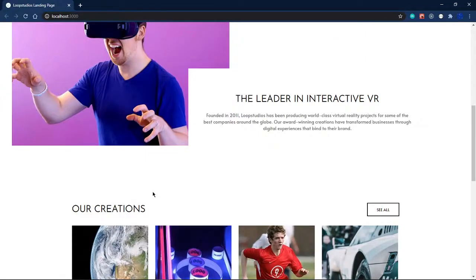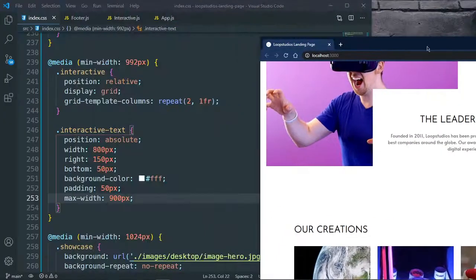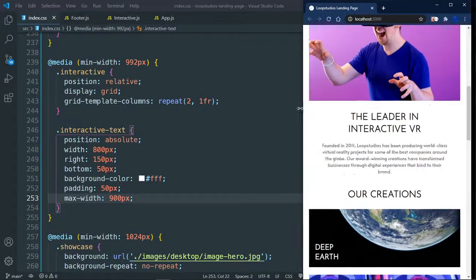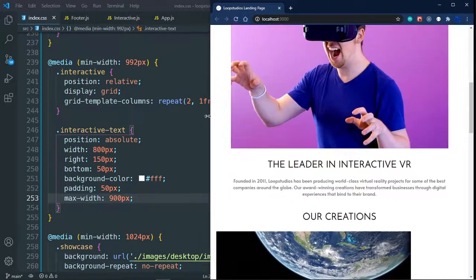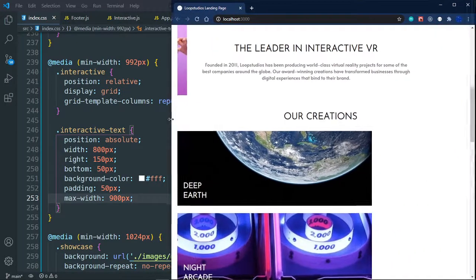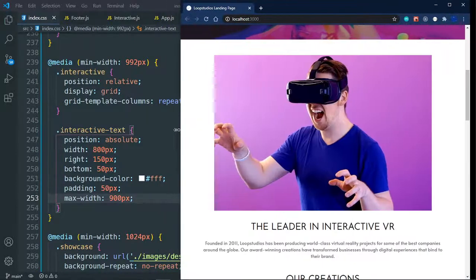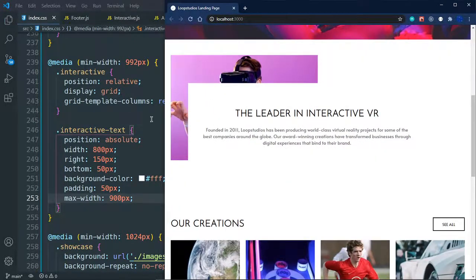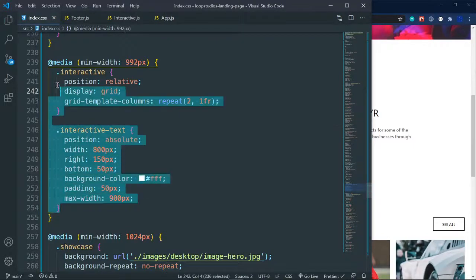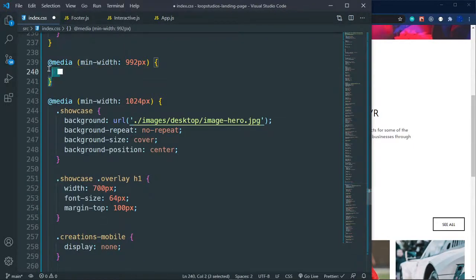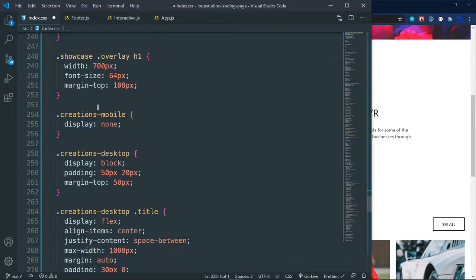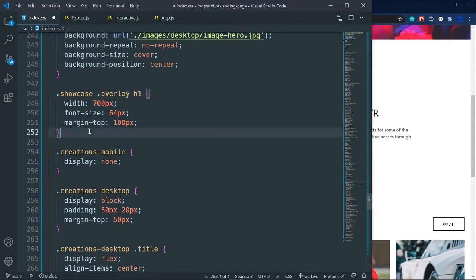Okay, that's fine. That's really fine. All I need to do now is just make sure that nothing breaks. And this is not what I wanted, so I'm going to grab this, remove this media query again, and then just paste it below this.